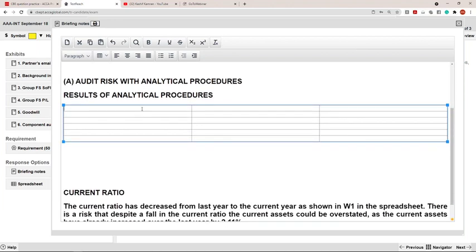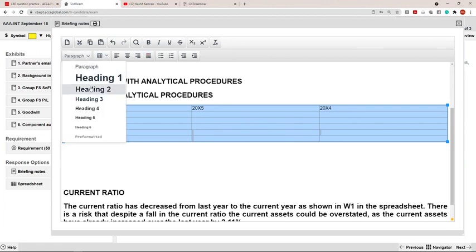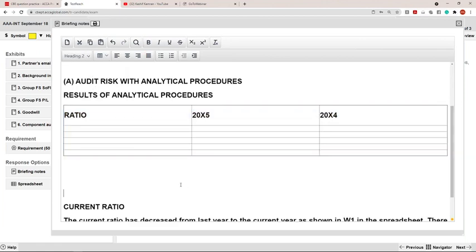So in the first column, I write the ratio. In the second column, I write 20X5. And in the next column, I write 20X4, the last year. So I write the ratio here, the 20X5 here, and the 20X4 here. I hope you all can see that. Let me increase the font size of this. Okay, I hope you can all see the table now, right?